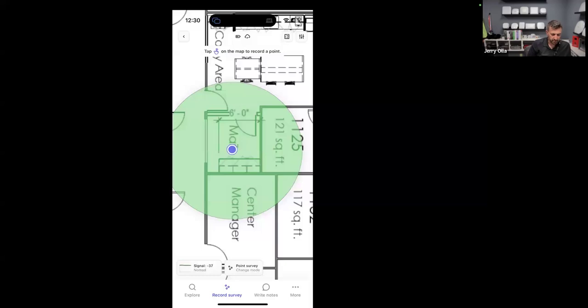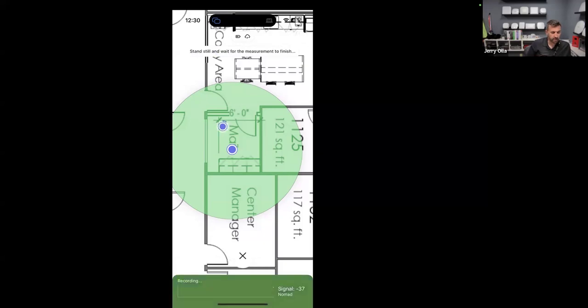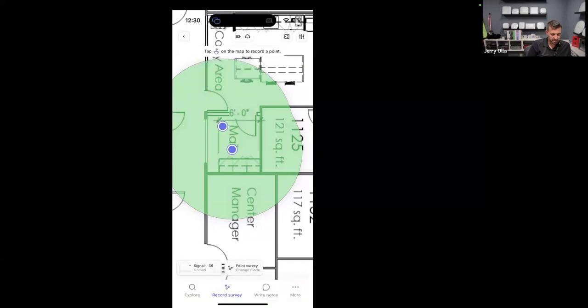I'm not walking. So this one has a little bit different kind of rule of thumb: you don't tap when you start walking. You're going to go to a specific position and you're going to stand in that location while it takes all the measurements it needs. And then once it finishes, it indicates that, and now I can go to the next location.